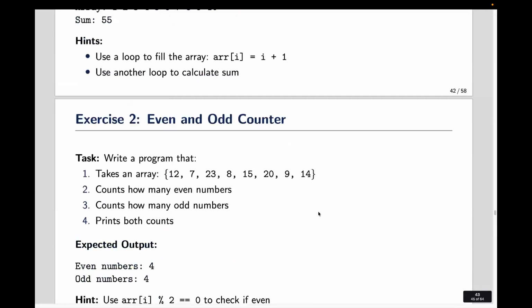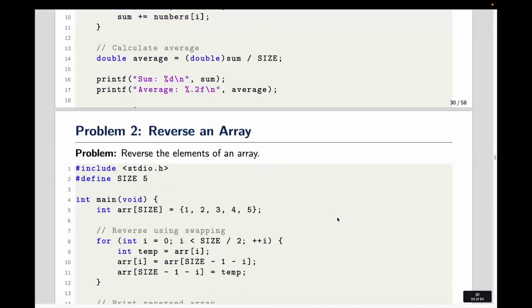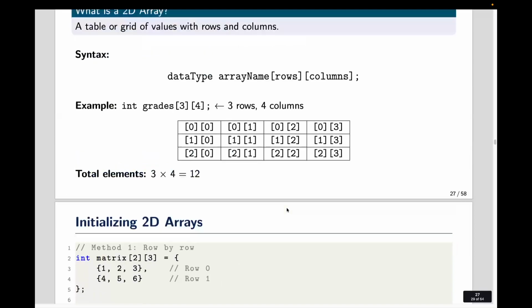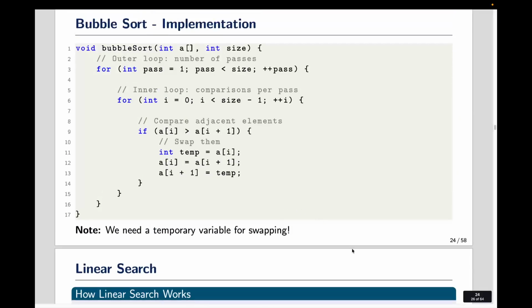So today in this part we have talked about how 2D arrays work. I have talked about some of these problems. I have shown you the bubble sort algorithm and the linear search algorithm.